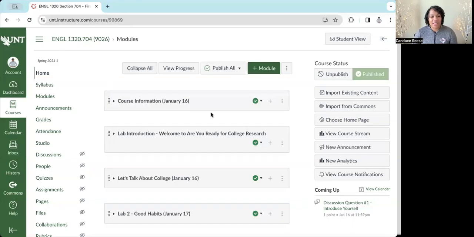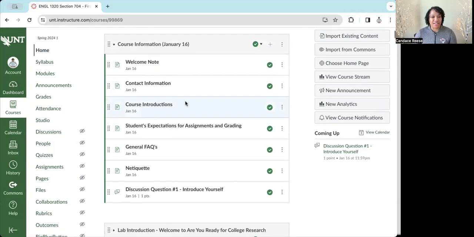Okay, so this is our classroom. You probably see something that looks a little bit different than mine. I have the faculty view and you have the student view, but I'm going to take it from the faculty view because it's essentially the same thing. The class will open with a welcome note, which is likely where you found this video. Contact information for me, a few course introductions, kind of let you know how the course is laid out.